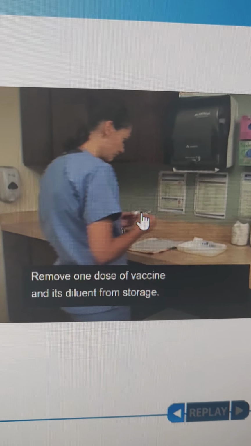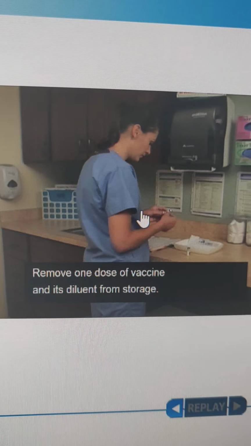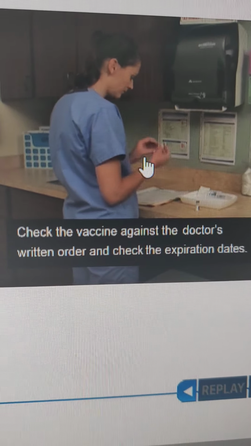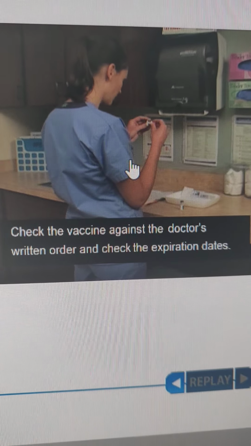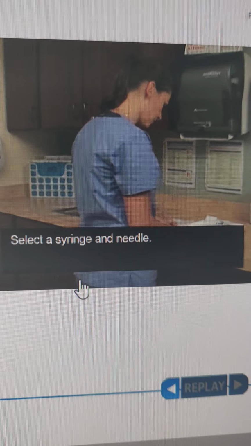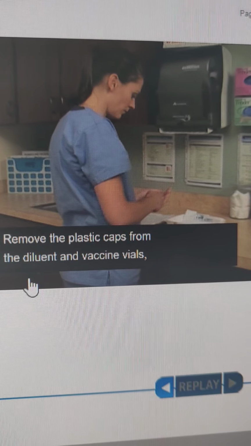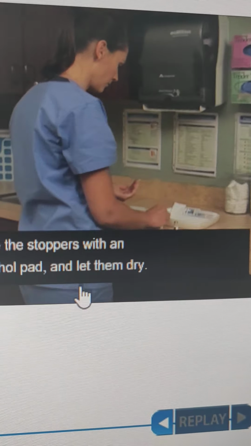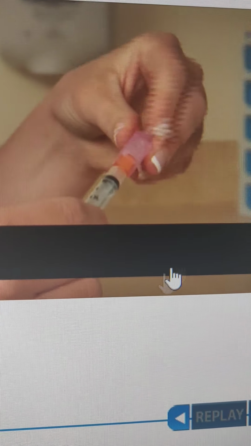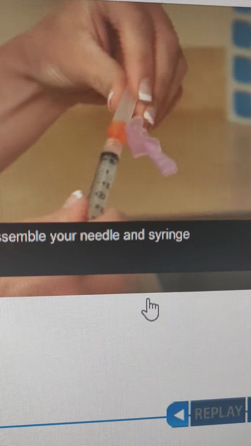Remove 1 dose of vaccine and its diluent from storage. Diluent can be stored at room temperature or in a refrigerator. Check the vaccine against the doctor's written order and check the expiration dates. Select a syringe and needle. Remove the plastic caps from the diluent and vaccine vials, wipe the stoppers with an alcohol pad, and let them dry. Assemble your needle and syringe.